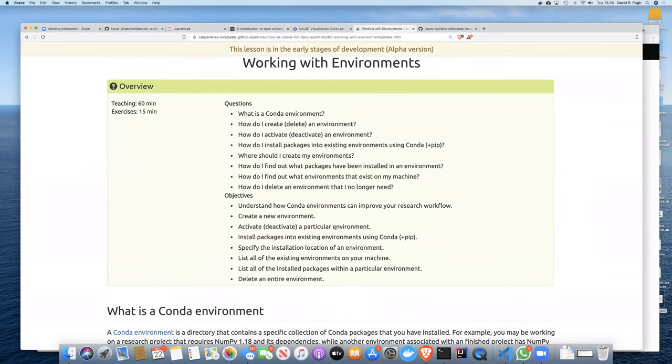Okay. So this is one of the three core episodes of today's training: working with environments, sharing environments, and GPU dependencies. We're going to cover a fair number of commands in this episode. We're going to talk about what a Conda environment is, how you create and delete environments, how to activate and deactivate environments, how to install packages into existing environments using Conda and pip, where you should create your environments, finding out what's been installed in an environment, and finding out what environments exist on your machine. These are all basic things that you might want to know how to use Conda to do.